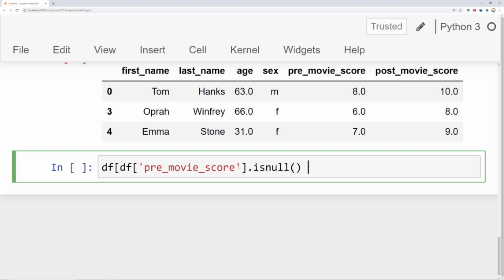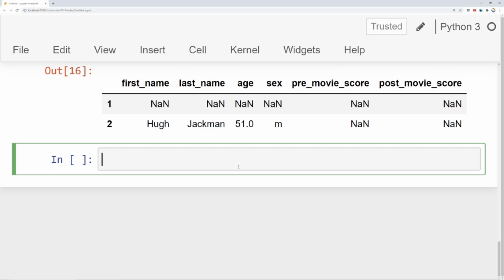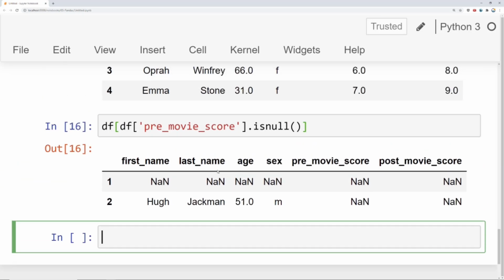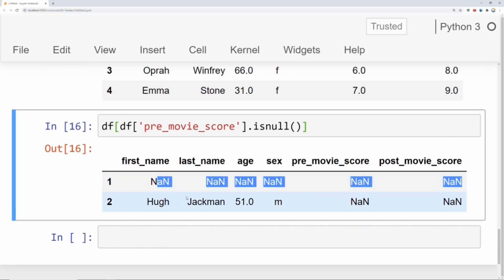So if I just pass this in, I say pre-movie score is null, that's Hugh Jackman, and it's also the row that's missing everything. So there's 2 here that are returned. So this row that's missing everything, and then Hugh Jackman.